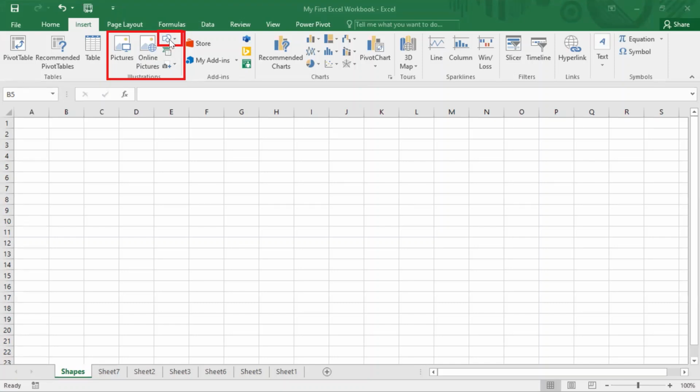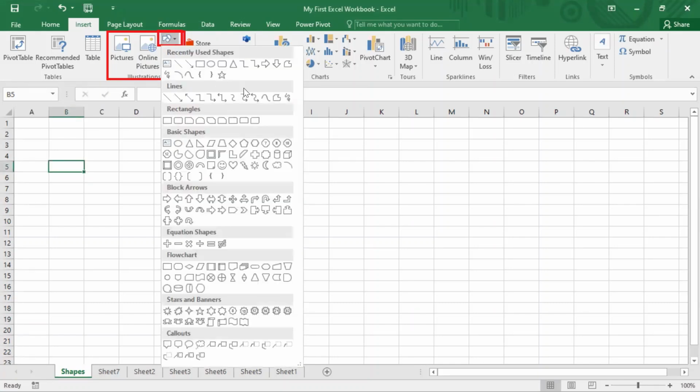As soon as I click on Shapes, it will open a new window which gives me various shapes. So these are my recently used shapes. These are lines which you can add. You can add rectangles. You can have some basic shapes like a smiley or any other shapes that you want. You can have arrows pointing out to your data. You can create a flow chart as well.